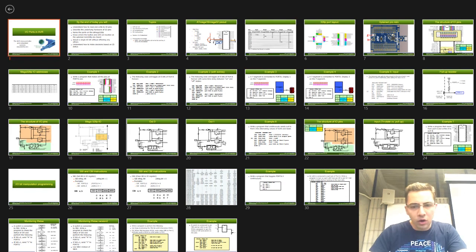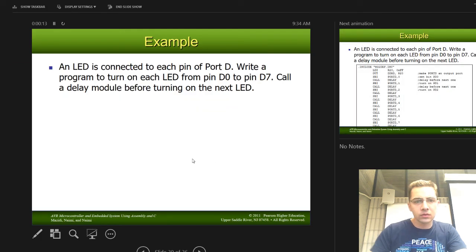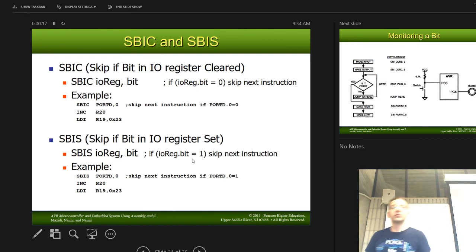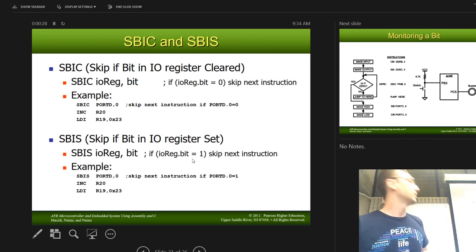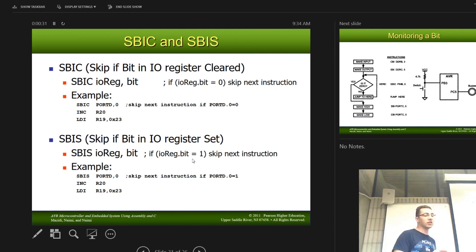Okay, so where we left off, it was there. So this is right where we left off last time. This is new instructions. We're starting with 2 brand new instructions today. Skip if bit is cleared in IO, and skip if bit is set in IO register. So these are very limited in what they can do, but handy because they do run quite quickly.